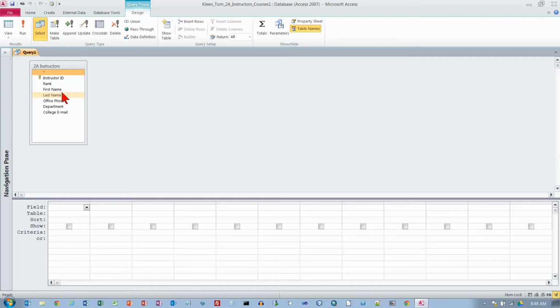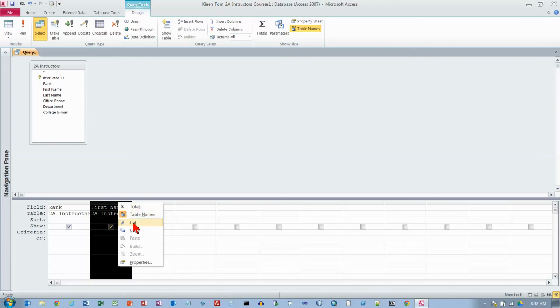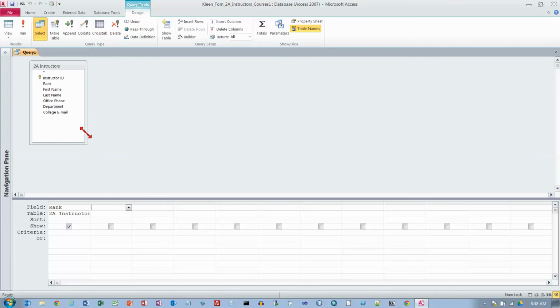I'm on number 3 on page 523 now, and I want rank to appear in the results. So I double click and rank appears down at the bottom. I want first name to appear, so I'm going to double click on that, and I want, let me see, in the third column, they're showing us different ways to do it. Let me get my fat black arrow here pointing down and right click, and I will just cut that out.